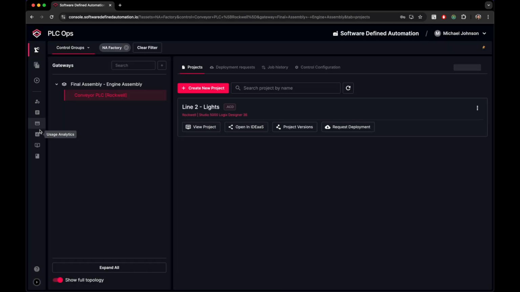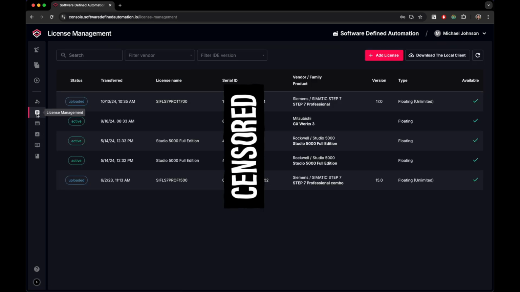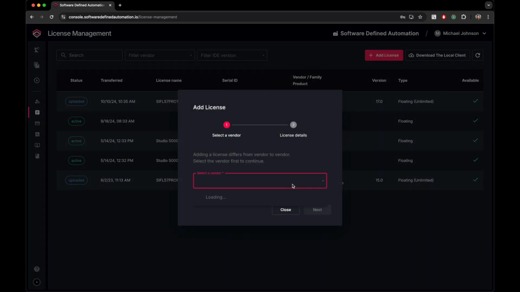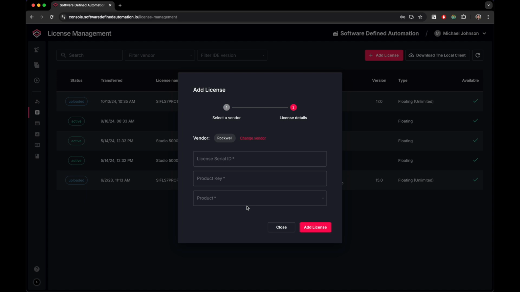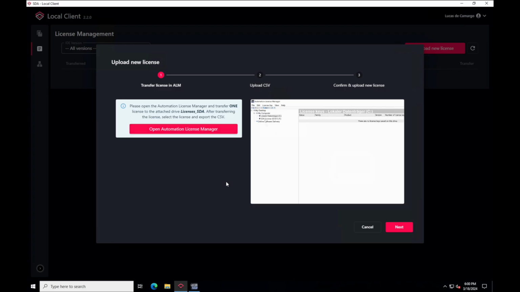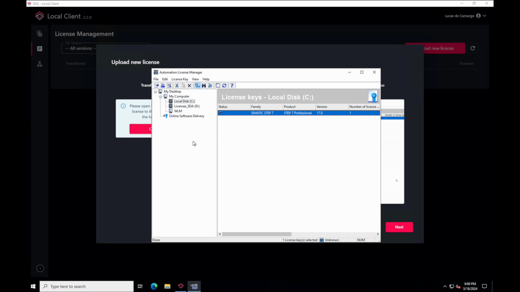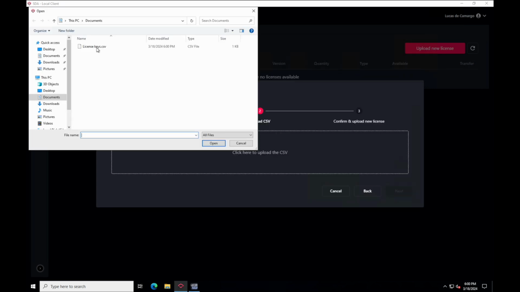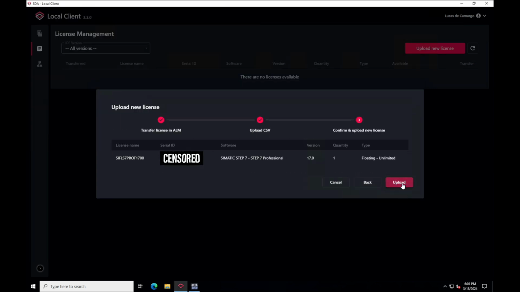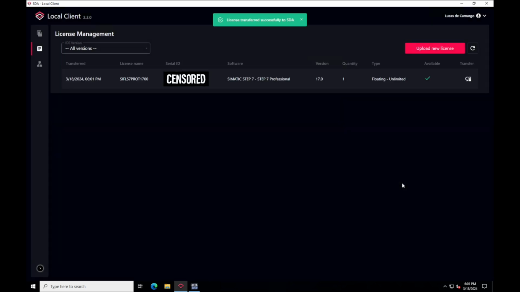On the left menu, in License Management, you'll find a collection of all of the licenses you have added to your platform. Rockwell licenses, for example, can be added via web browser only. You just need the serial ID and the product key. Mind that if you want to recover the license back from our platform, you need to contact us. For Siemens, it requires downloading additional software from us, the local client, and from Siemens, which is its automation license manager. For more information about managing Siemens licenses and IDEs, check out our other video about browser-based engineering.